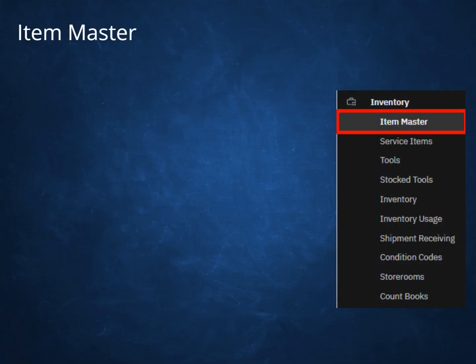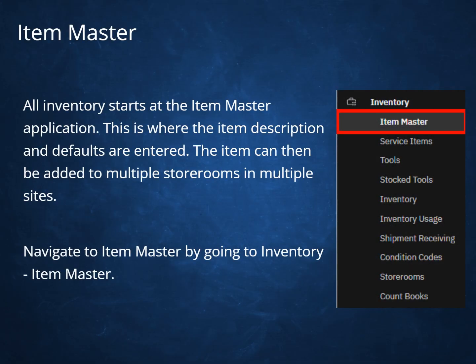Item Master. All inventory starts at the Item Master application. This is where the item description and defaults are entered. The item can then be added to multiple storerooms in multiple sites. Navigate to Item Master by going to Inventory, Item Master.